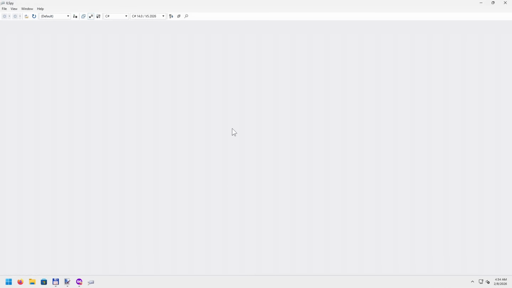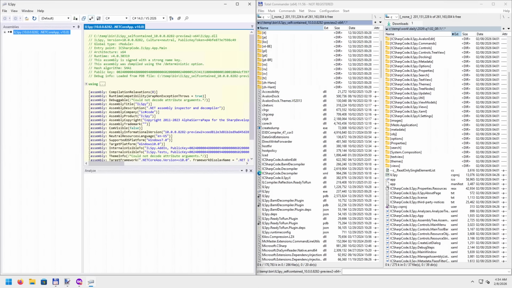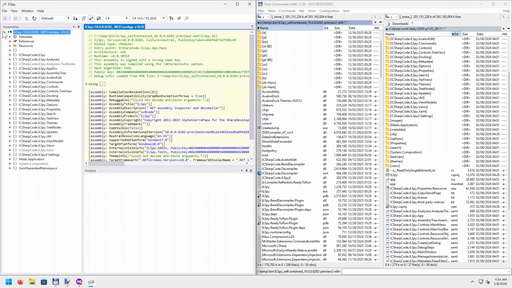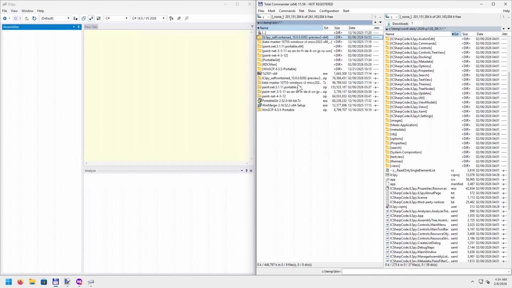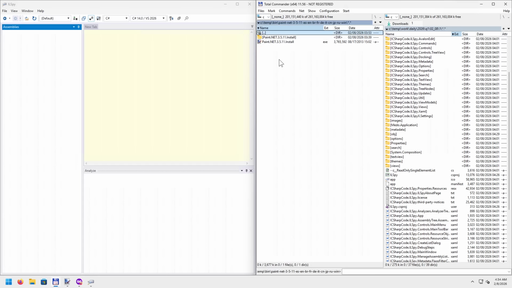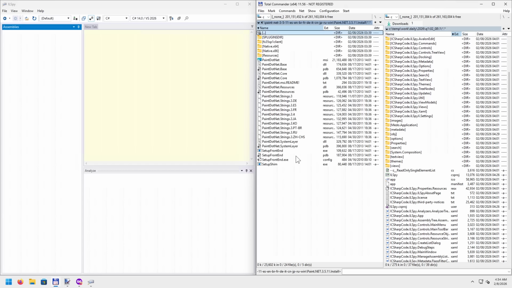applications that use older versions of the .NET or .NET Framework. Let's see such an application. So we have Paint.NET that is using .NET Framework 3.5. Let's see how that works. Paint.NET Core.